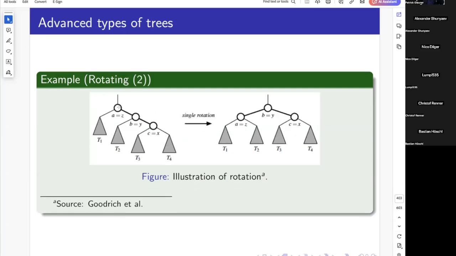And for example, if we have a degenerated tree that looks something like this, we could do a single rotation, and then we have B actually as the new root. And we have to reorder also the entries, which are here T1 to T4. And then I have a balanced tree. How to implement all of this isn't that difficult, at least for such binary trees.